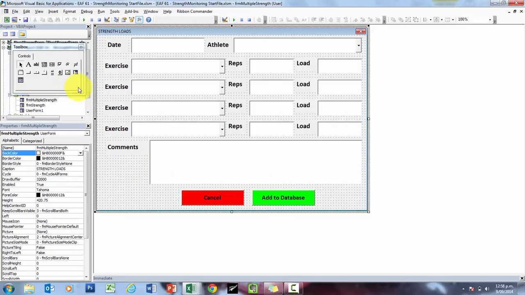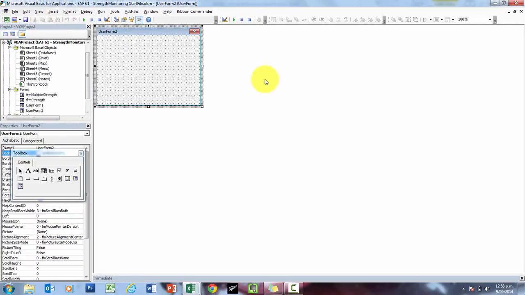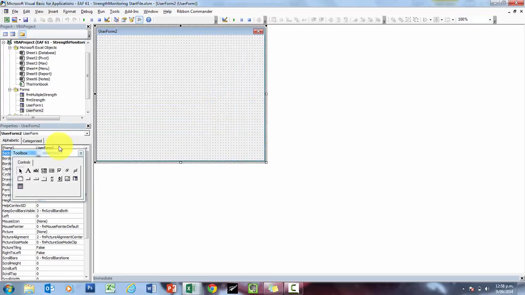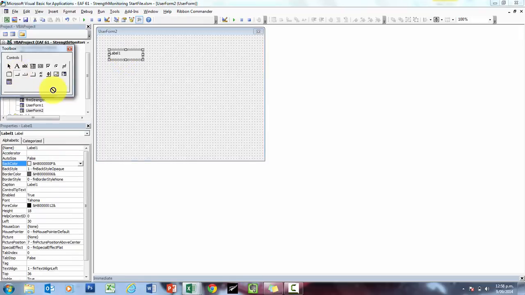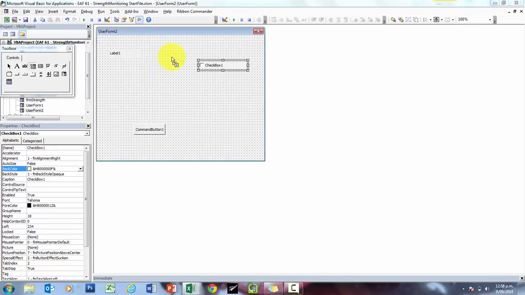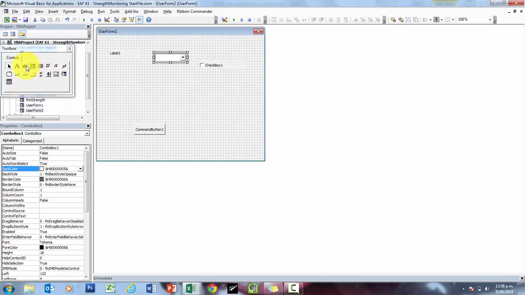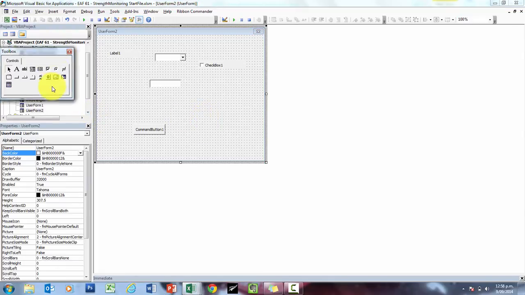Once you're in the Developer tab, you can create a user form by clicking on the Insert tab, and simply using this toolbox to drag text boxes, tick boxes, combo boxes, which are drop down lists, etc., onto there. You give them names and write a little bit of code to tell it what to do. So I've already done that, obviously.